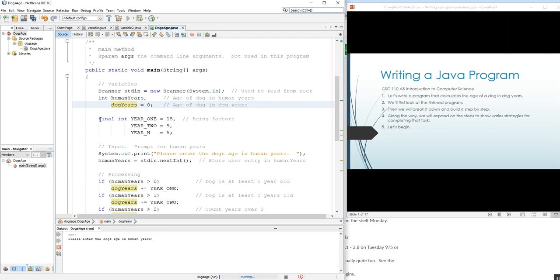So we also, in this example of the program, have 3 constants. We're going to use the naming convention for constants. Year 1 is 15. That's how much a dog is considered to age in the first year. Year 2 is 9. That's how much it ages in the second year. And then from that point forward, the dog will age 5 years for every human year. Not an exact science, but that's kind of where we look at it.